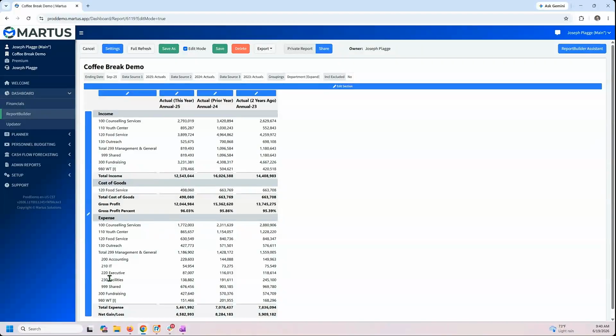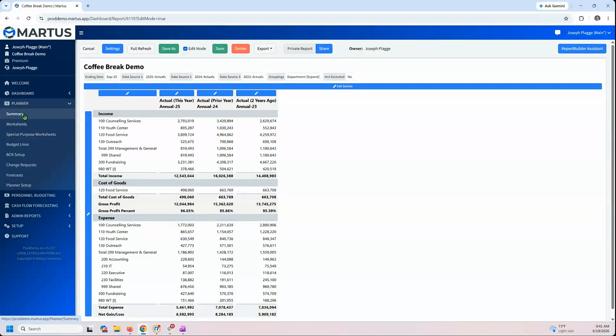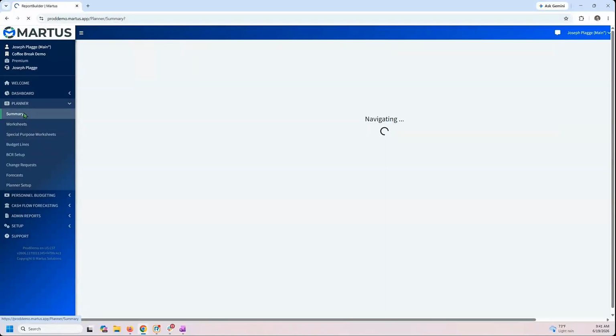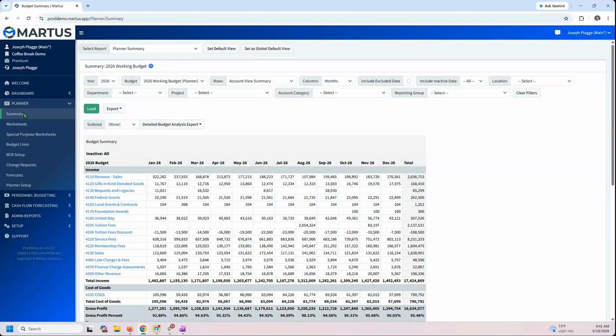So lots of cool features here, even with our custom report builder, to further get other reports that you might need. All right, so let me go on to the planner section now. Planner section is where we are building budgets in Martus, or maybe creating some new forecasts. And I'm going to start us on the planner summary report. You're going to see lots of the same flexibility over here as well. Again, filter it down using your different dimensions, rows, different views, columns as well in different views.